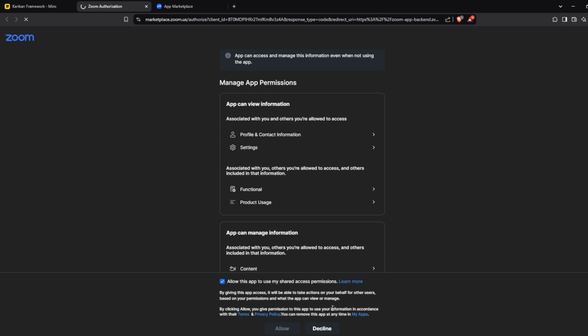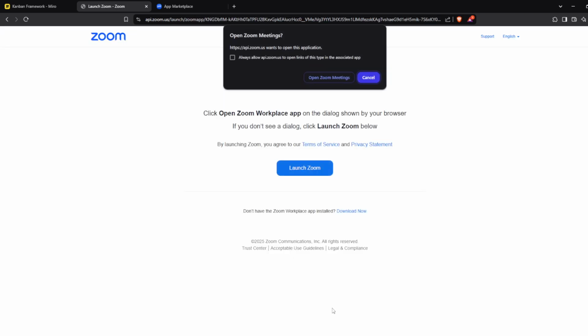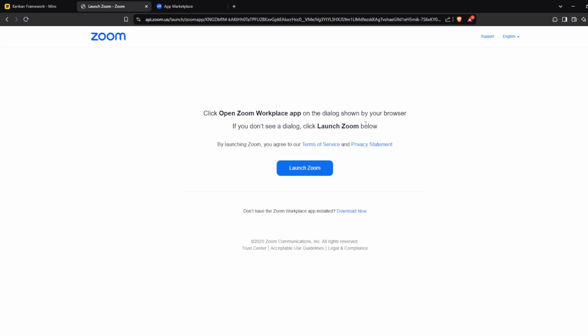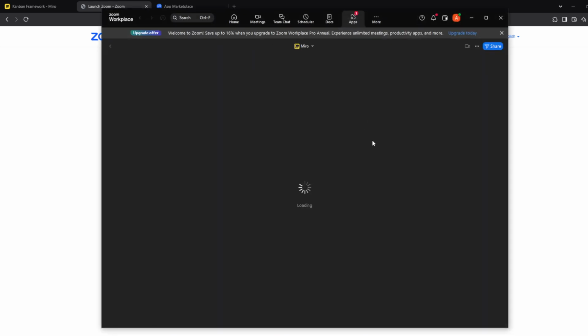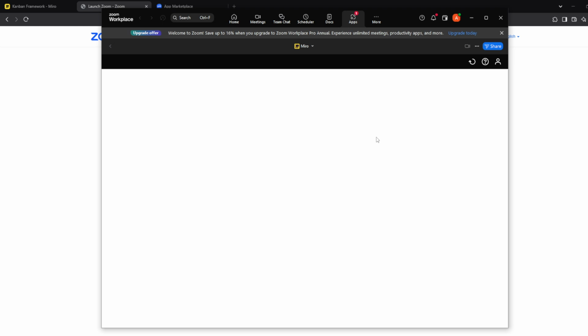You'll now want to click on Connect to start linking your Miro account with Zoom. At this stage, ensure you're logged into your Zoom account. If you're not, a sign-in page will appear. Input your Zoom credentials to move forward. Once signed in, Zoom might ask you to grant specific permissions. You'll see a prompt to allow this app to use your shared access permissions. Review the permissions and then click Allow to proceed. This is a crucial step as it ensures Miro has the necessary access to integrate smoothly with Zoom.